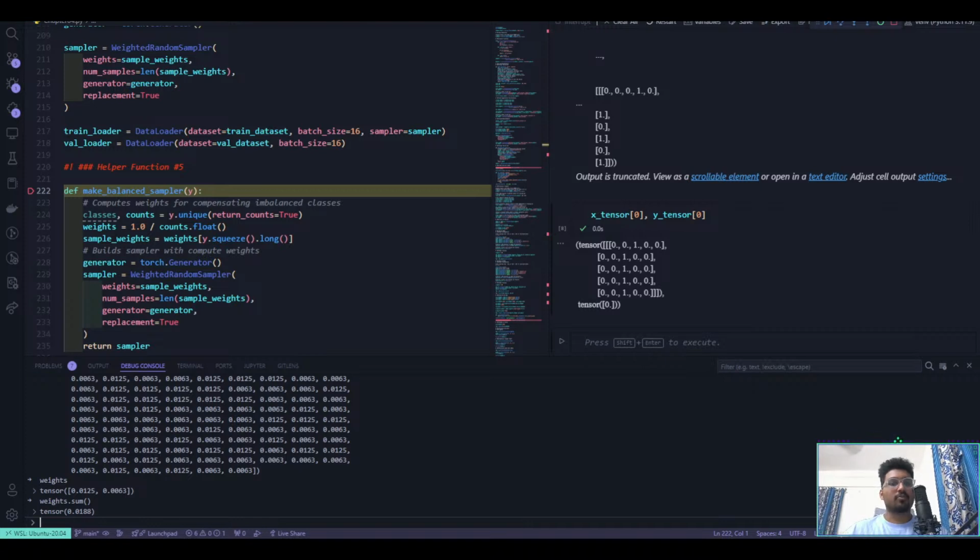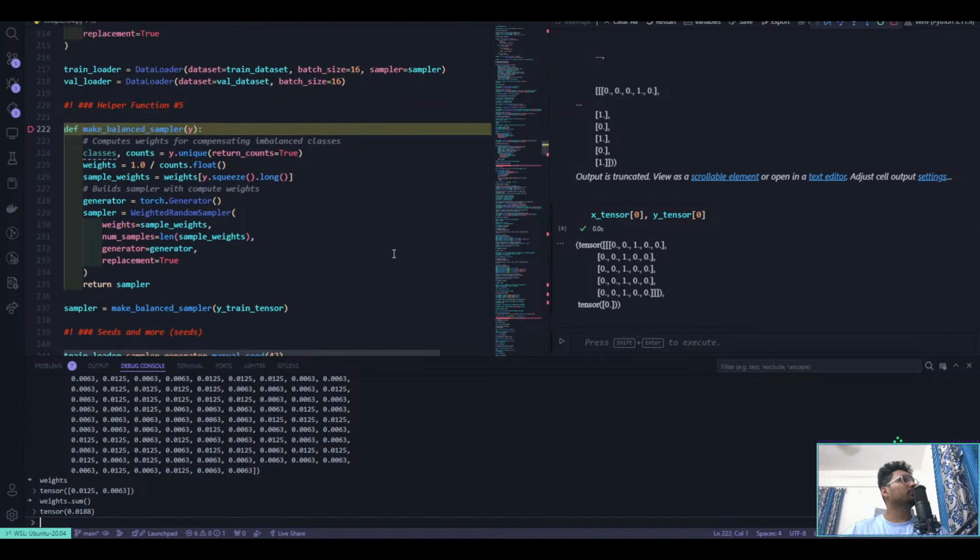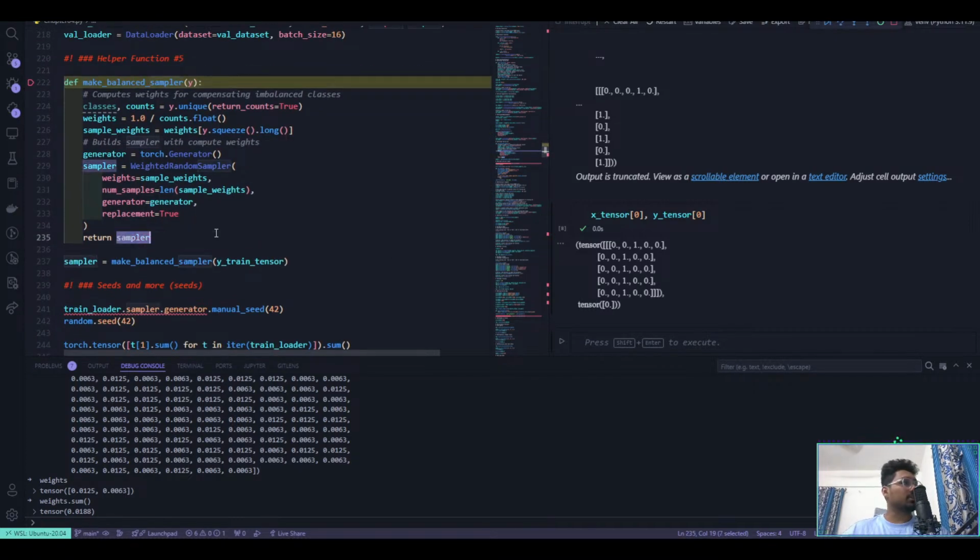There is a lot of boilerplate code here, I know. So let's make a make_balanced helper. We will just do all that stuff in a single function. We are creating a function for everything: counting the unique ones, creating the weights, creating the samples out of the weights and generator, and then actually sampling from our data set. Then the sampler is ready, and all you have to do is pass the y_train values, the label values, to get the sampler.